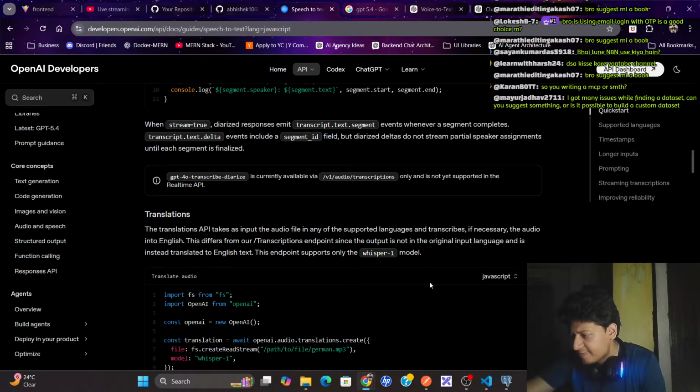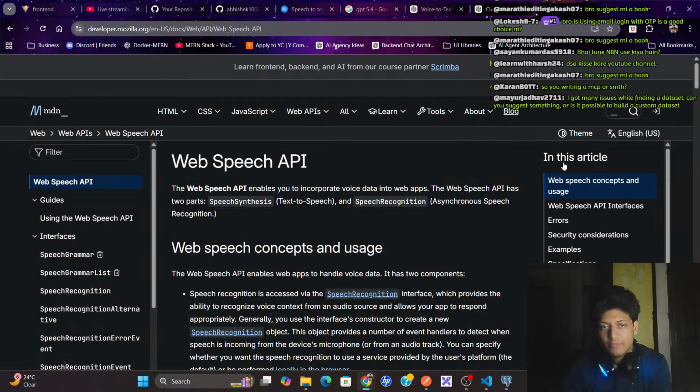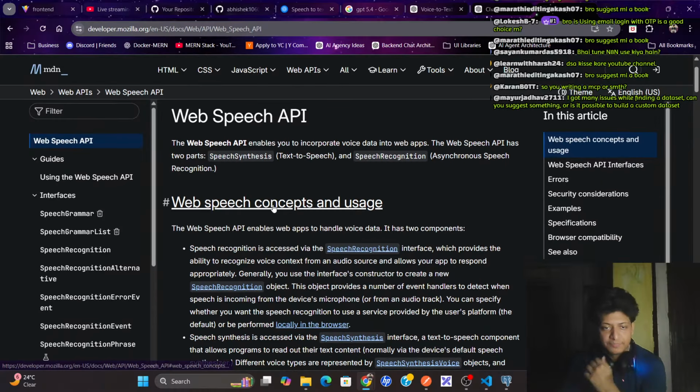Super. Your Windows does have built-in text-to-speech. Use that instead of using an API. Yeah, actually, I was going for the Web Speech API. This one.